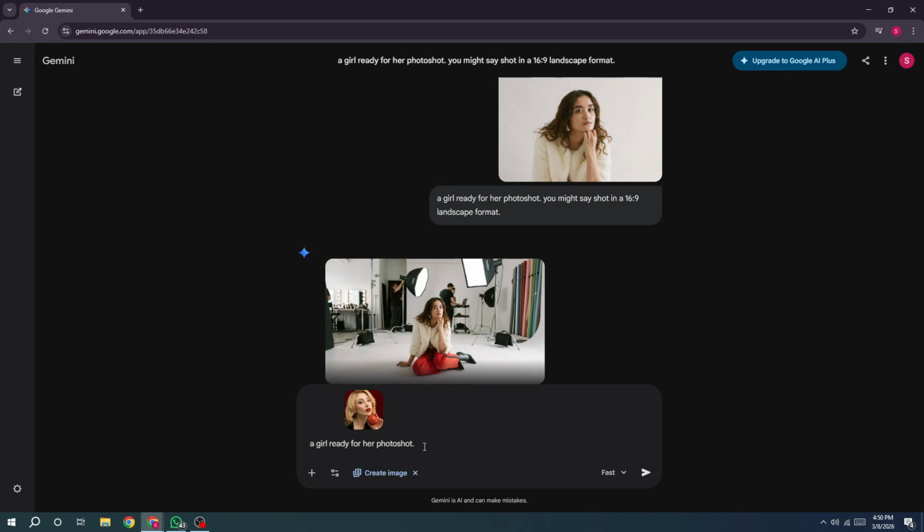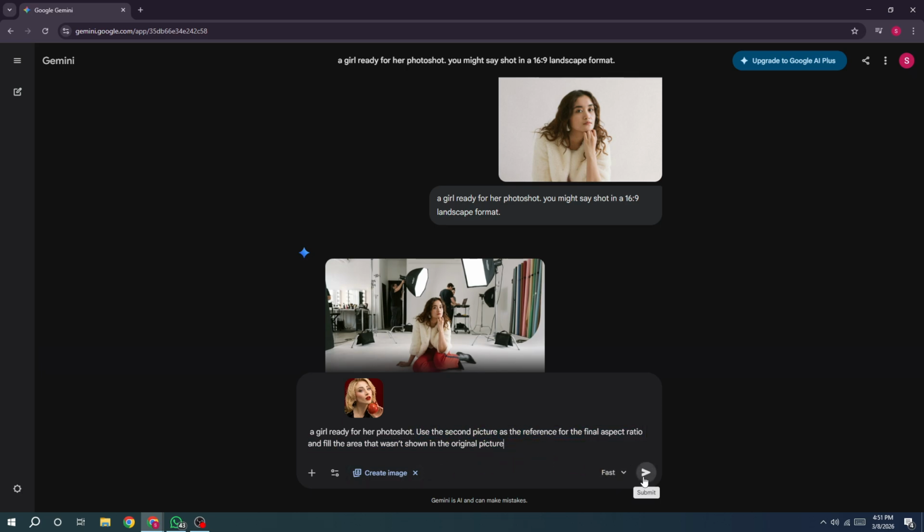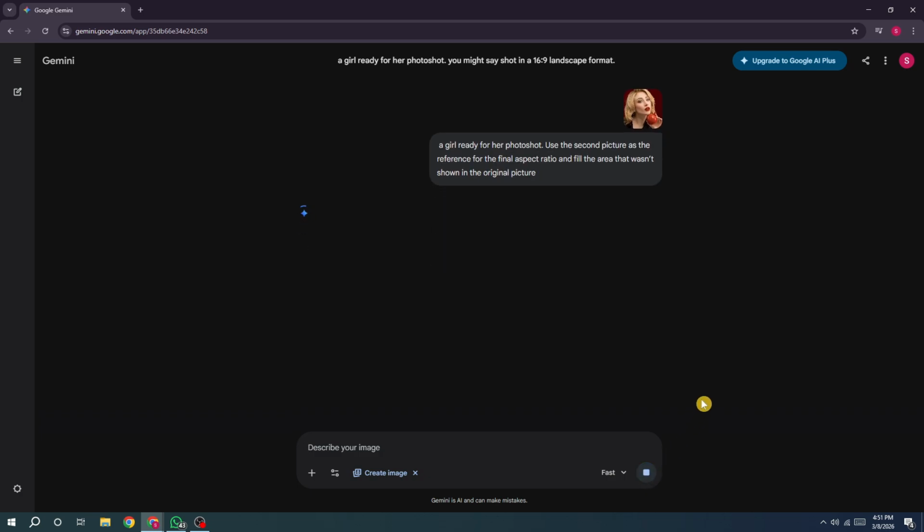Then write your normal prompt describing the scene. At the end of your prompt, add this important instruction. Use the second picture as the reference for the final aspect ratio and fill the area that wasn't shown in the original picture. That final sentence is the key.